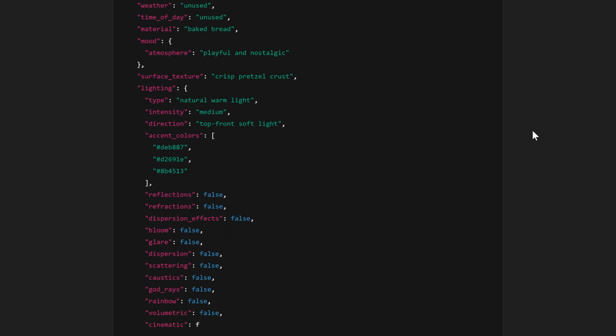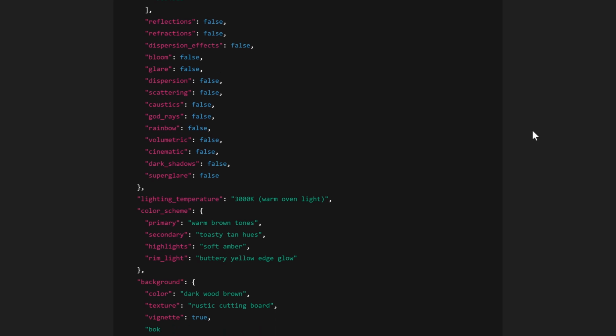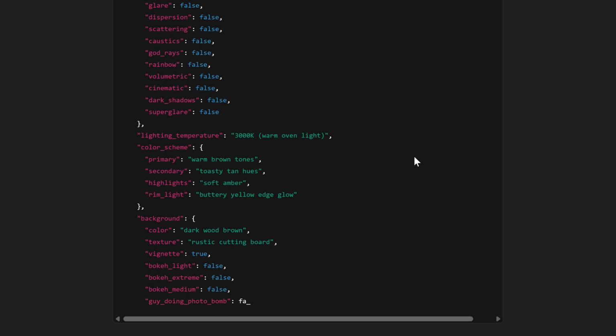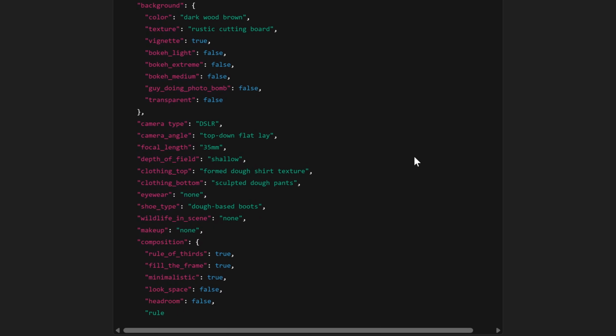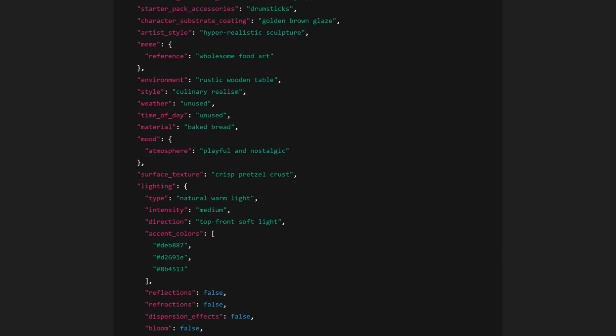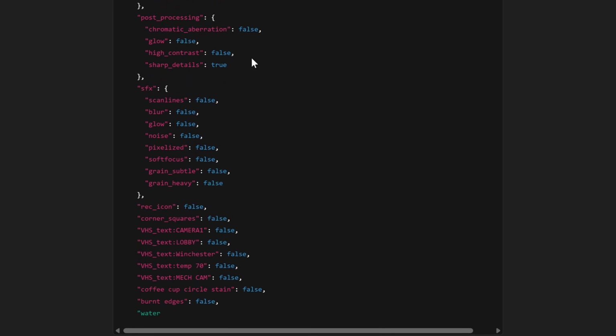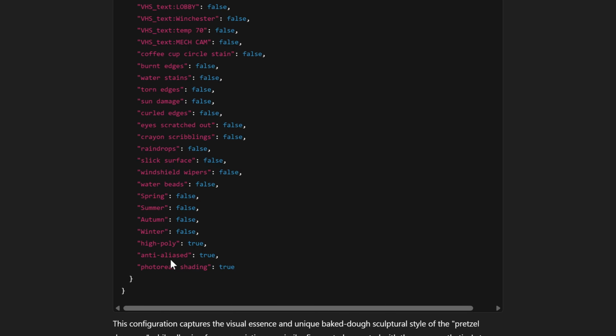Okay, so now it's actually building the JSON file for me. And when this gets done, what I can do is import this over into my application. Wow, look at all this data here. It is so specific. Drumsticks, golden brown glaze, hyper-realistic sculpture. Boolean operators here. So I've got no special effects being applied to this, but anti-aliasing is on, photoreal shading is on. Okay, so there we go.